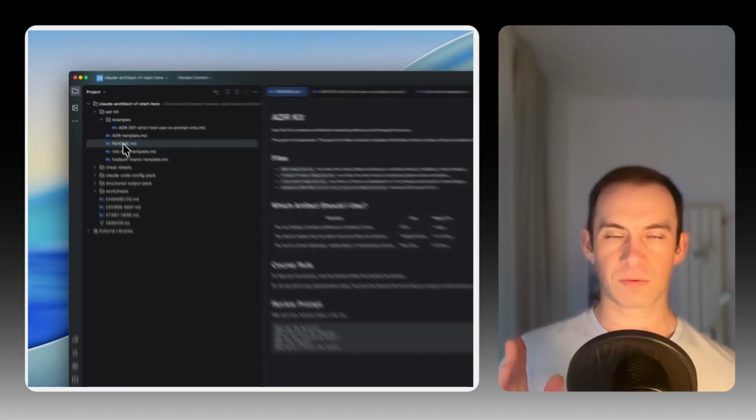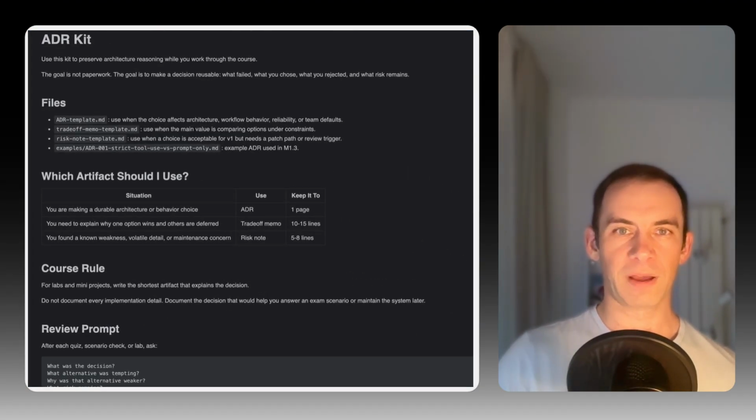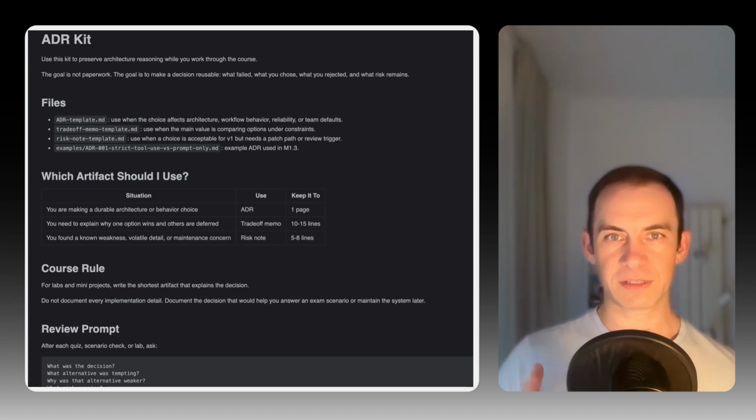Now, let us fill a short architecture decision record using the scenario: strict tool use versus relying on prompt wording. The architecture decision record kit is in the course download pack. The README file gives you the rule for choosing the right artifact. In this example, the decision affects behavior and reliability, so it belongs in an architecture decision record.